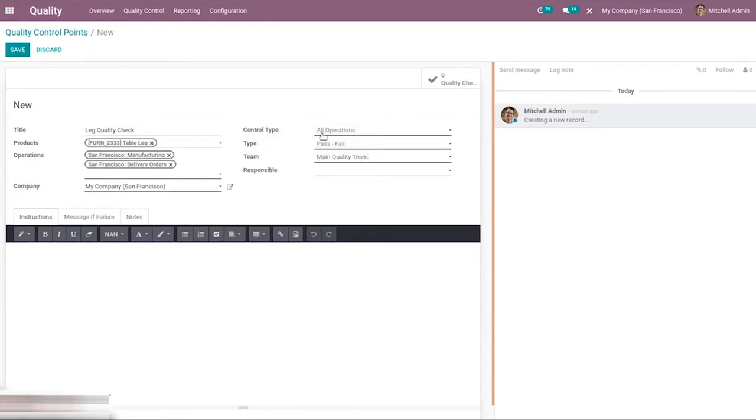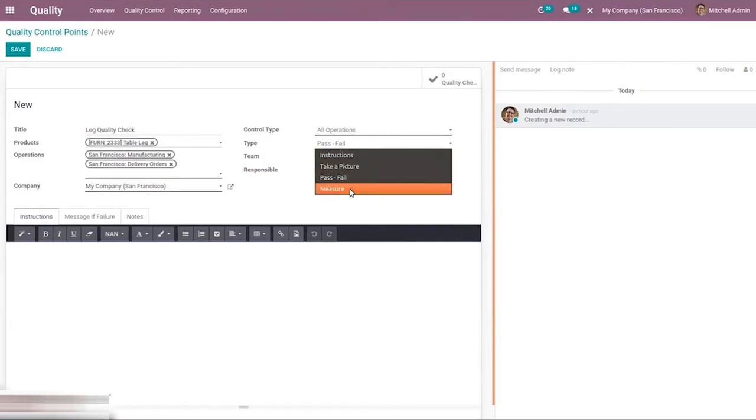Then here comes the main part, that is the quality control point type. It defines the type of quality control point. We can see different options like pass or fail, measure, take a picture, instruction. Take a picture means this control point type asks to take a picture of the product applied in a transfer or when manufacturing it. Then pass or fail means it requires you to specify if the product passes or fails a specific criteria.